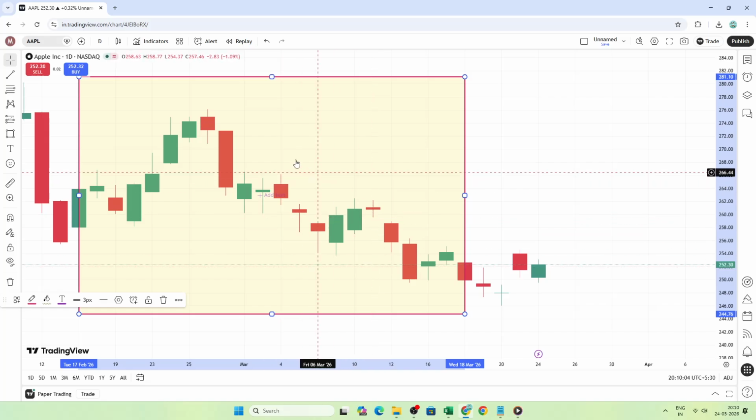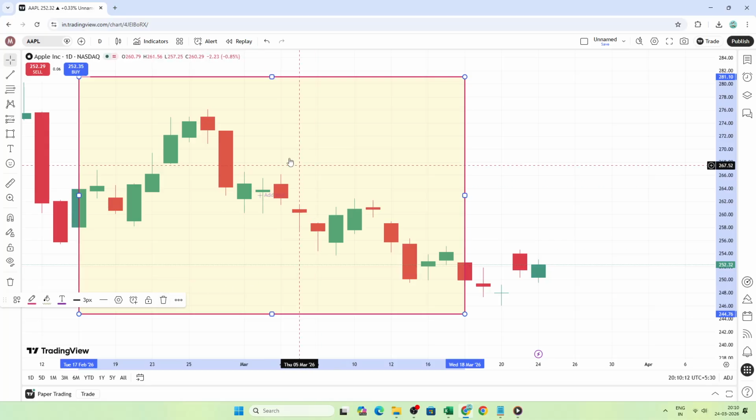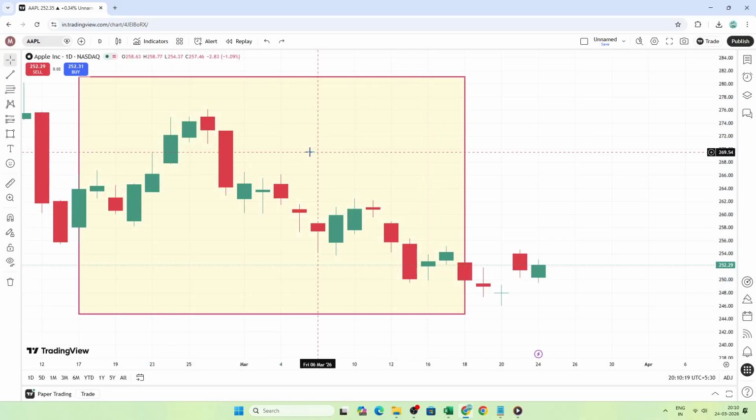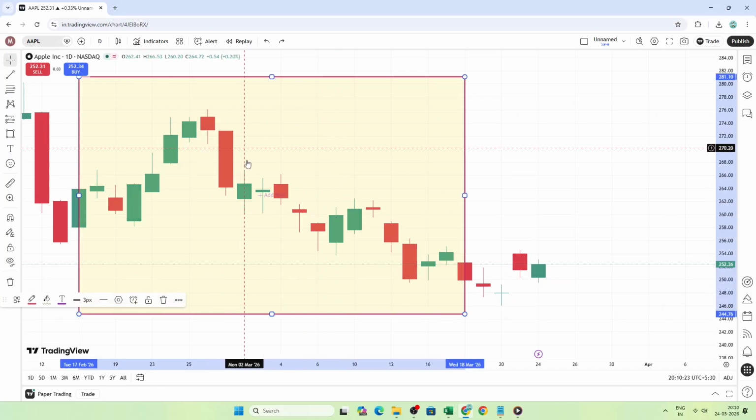And when you are done with a rectangle or no longer need that zone marked, removing it is simple. Select the shape, then press Delete on your keyboard. You can also click the trash can icon on the floating toolbar to clear it from your chart. Keeping your workspace tidy helps you focus on the most relevant areas without clutter. That's all to it.